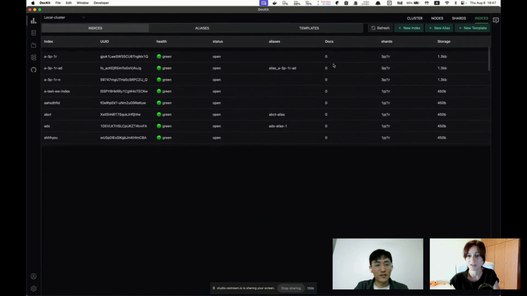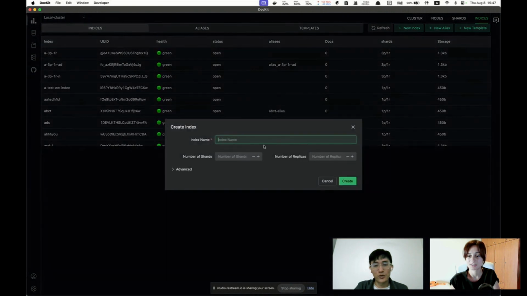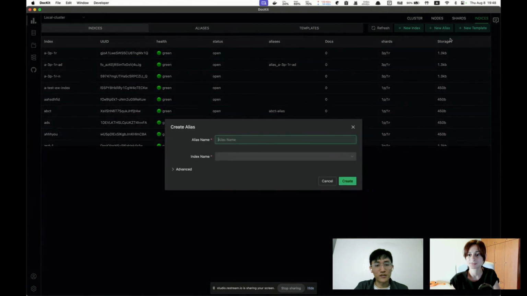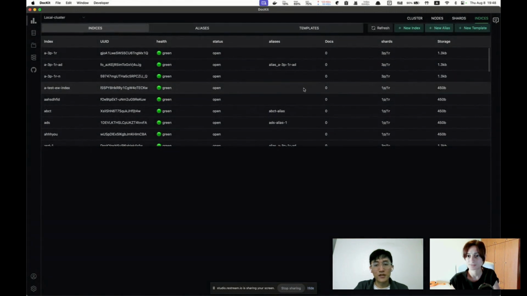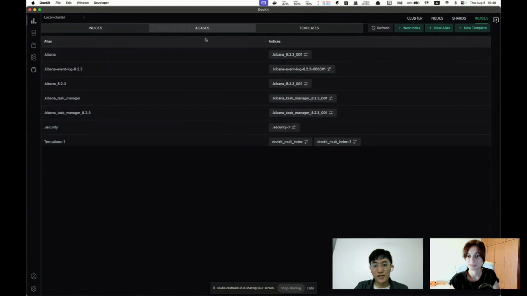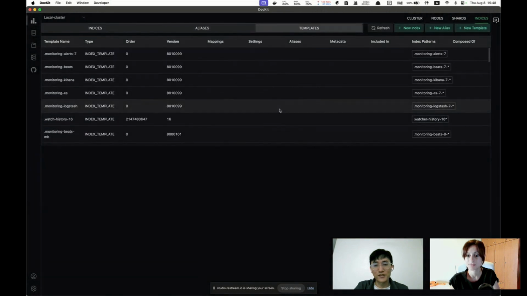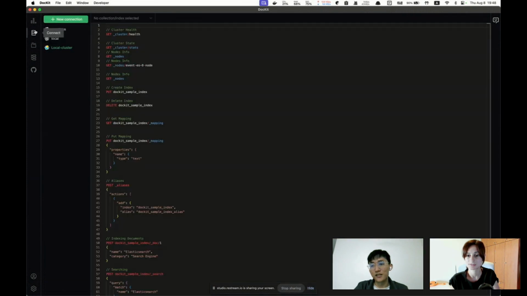If you go to the index page, here we can see all of the index statuses. You can also create an index here, adding the index name and other configurations. Aliases can also be created here, and for an alias, you can detach it or switch it to another index. You can also create a new template. These are basically the operations and monitoring for your cluster.